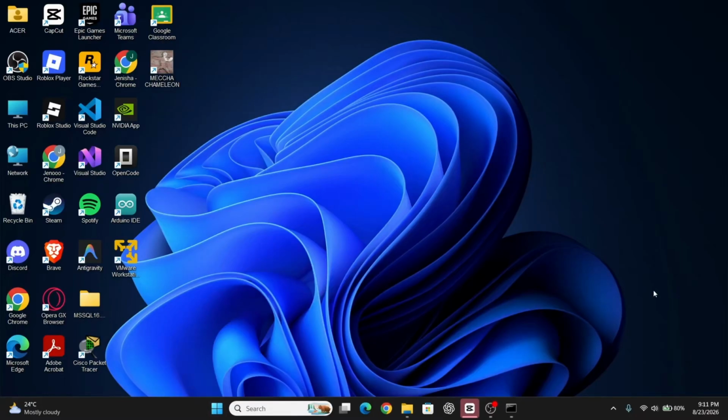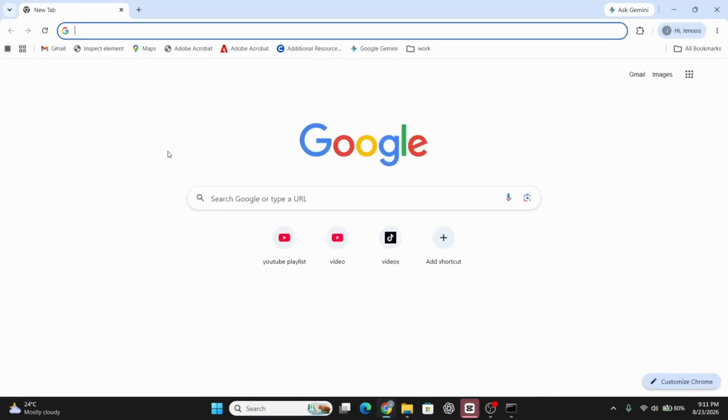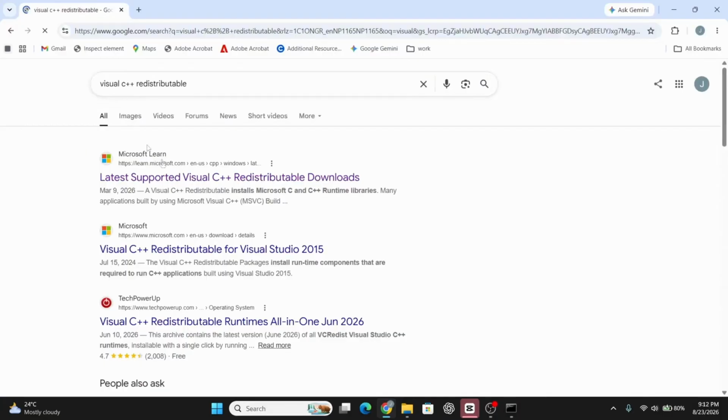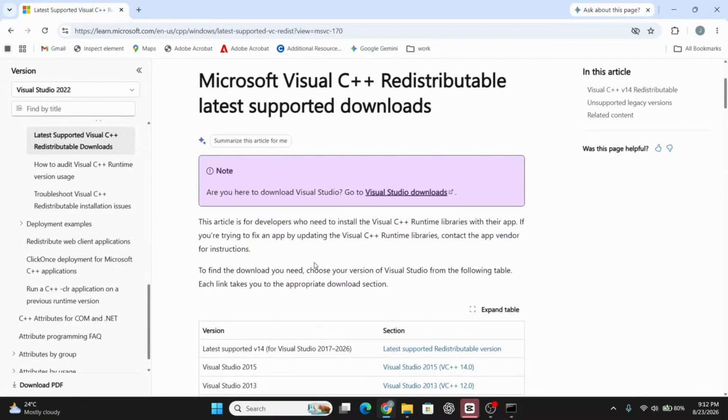Following this, if the error persists, open your browser. Go to the official Microsoft website and download the Visual C++ Redistributable matching your app's requirements. Once done, install it, restart your PC, and try the app again.